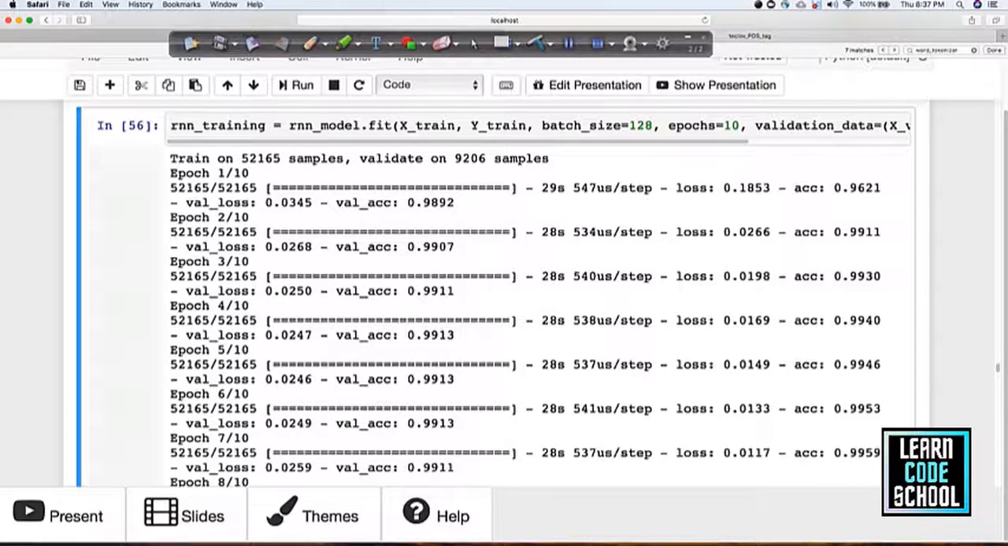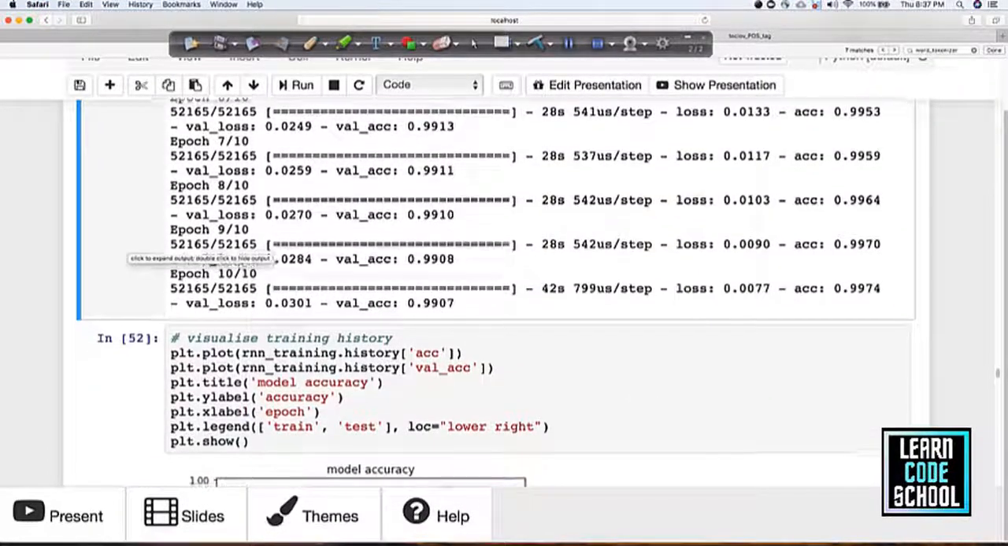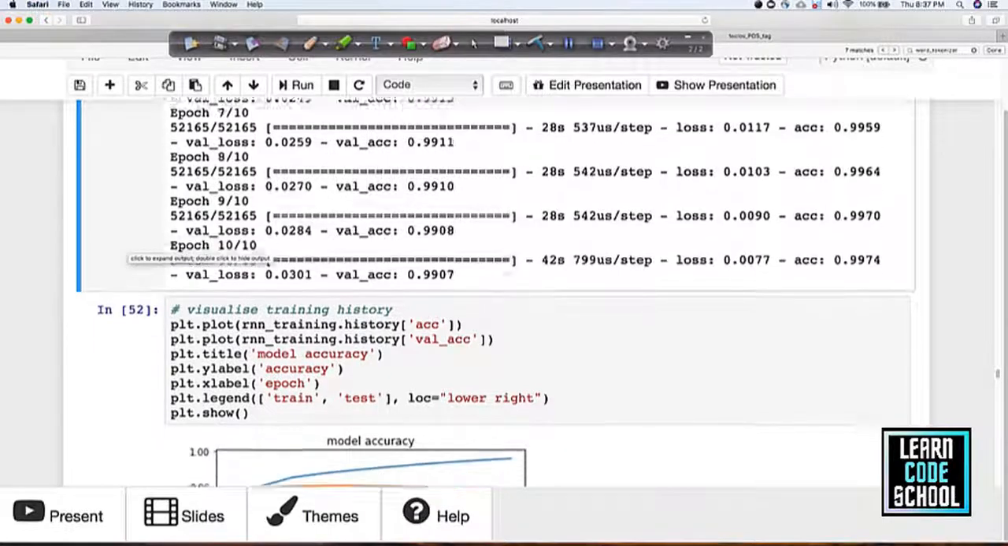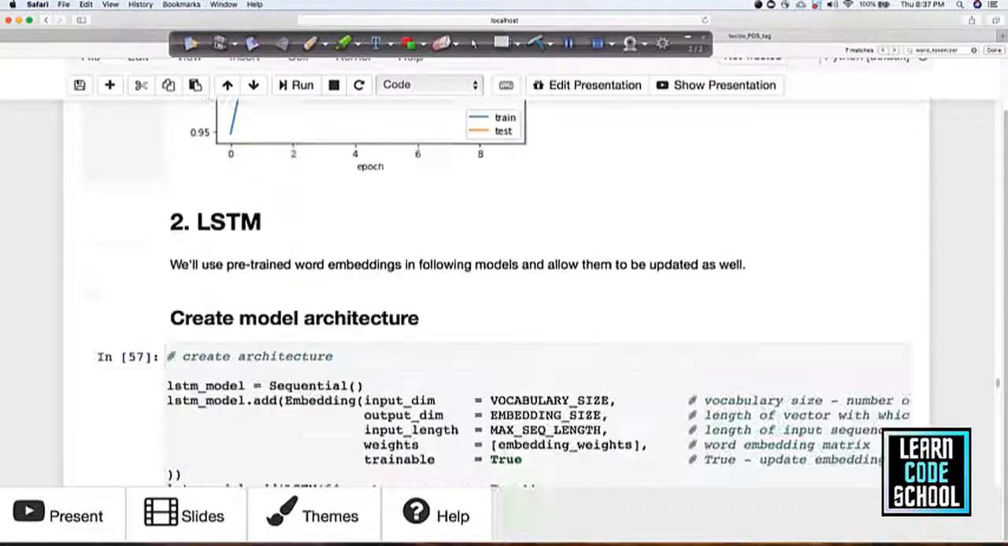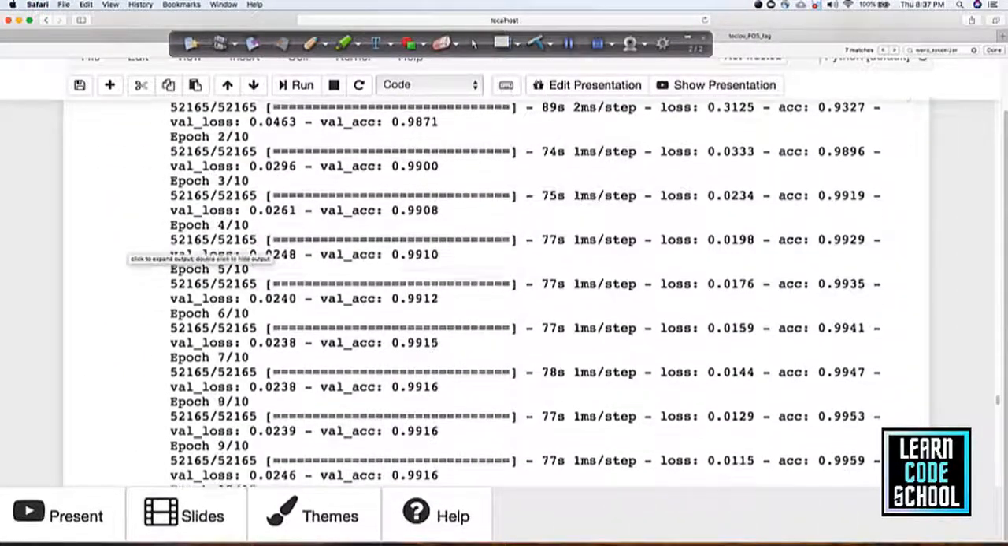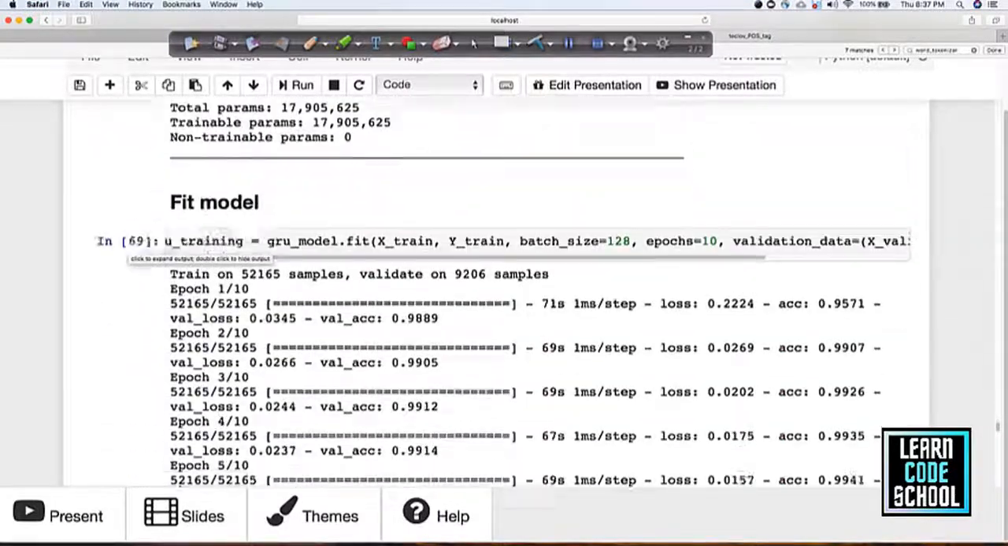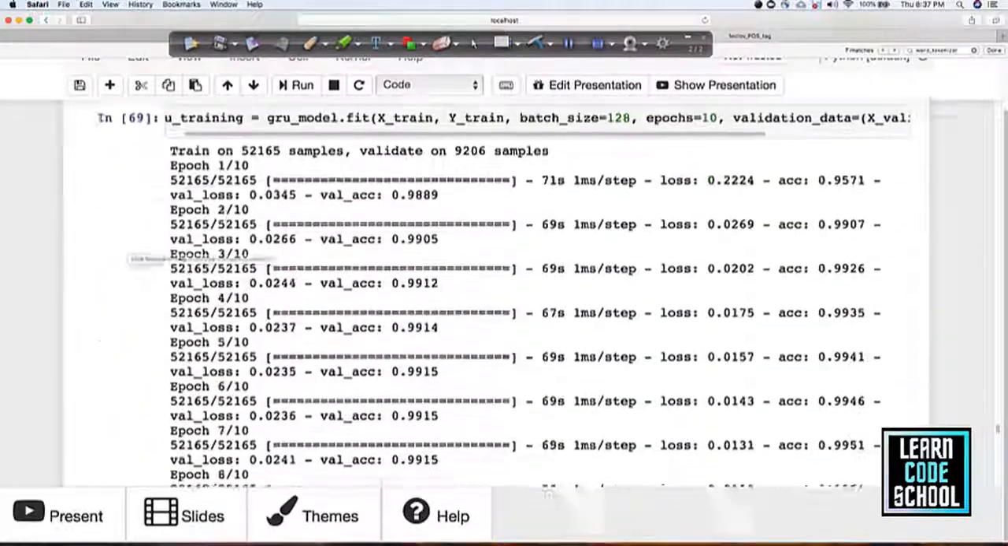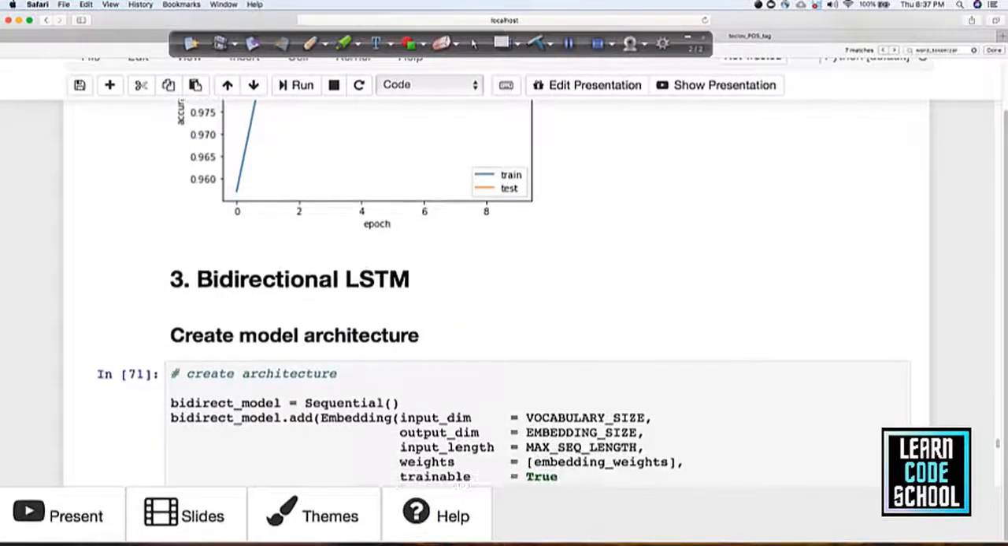So the takeaway is that definitely GRU is doing well along with LSTM, which we were expecting. Now going further, we would also like to see how bidirectional is going to work and how we generally work with the bidirectional part. So let's do that in the next video lecture.